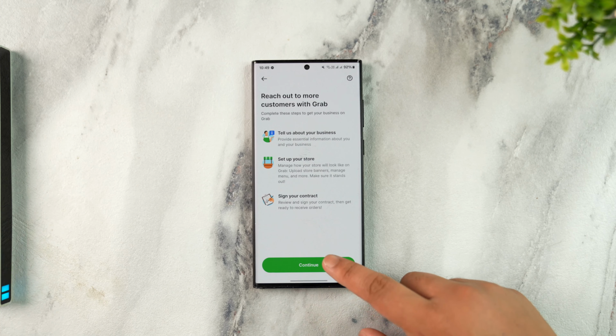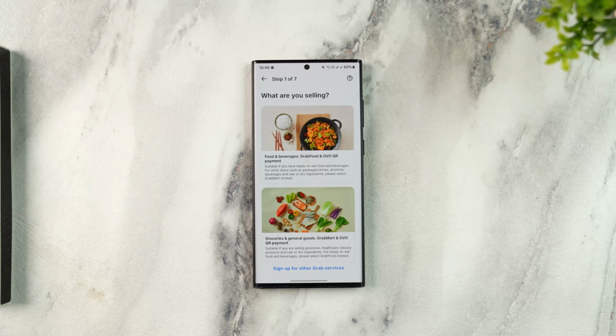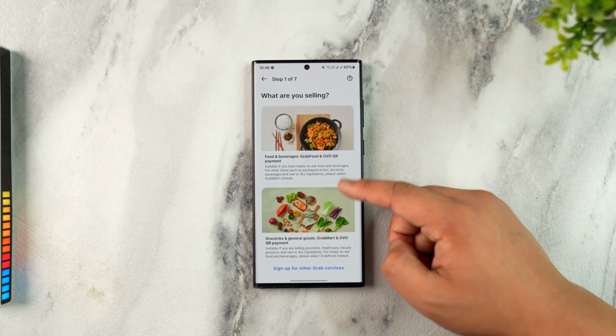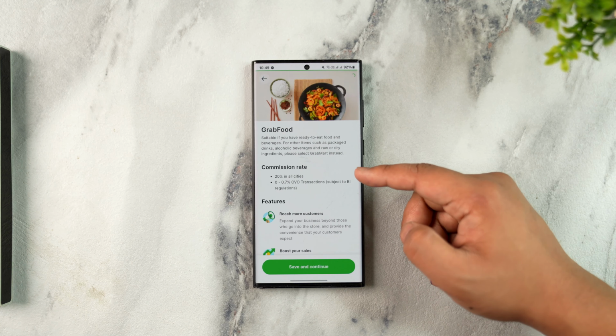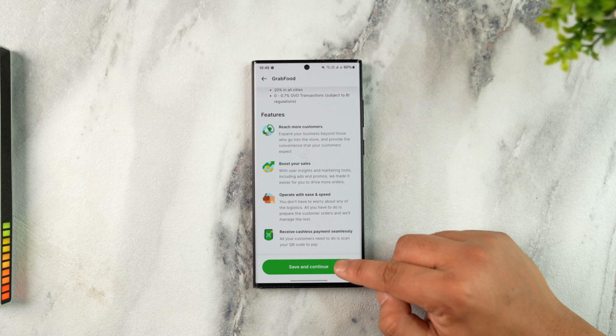Now here you can just tap on Continue. Just make sure to read all of this. It'll ask you what you are selling. I will select food and beverages, let's say, and you can just select whatever else you're selling, and then you can tap on Save and Continue.